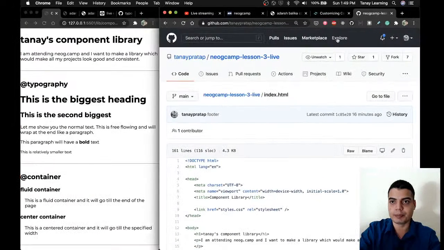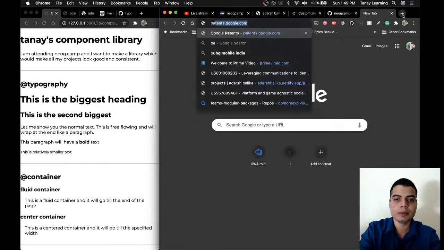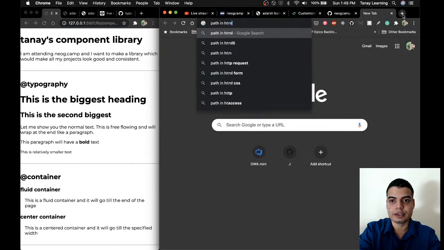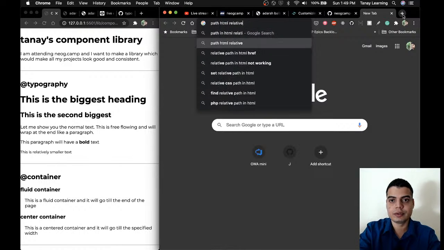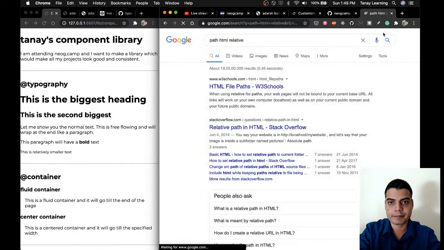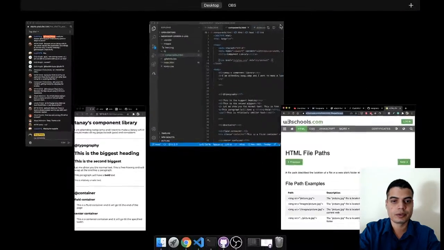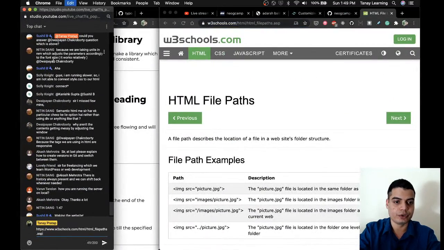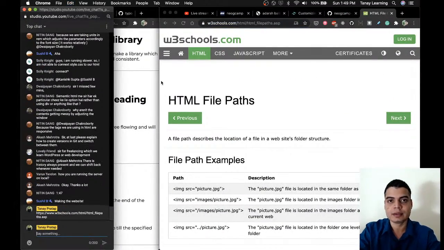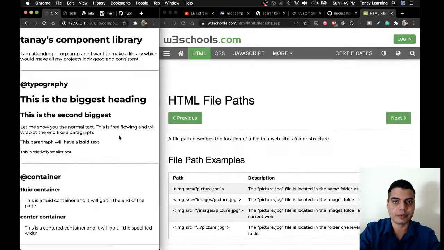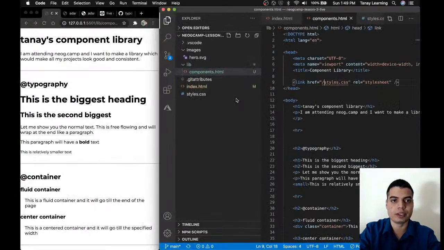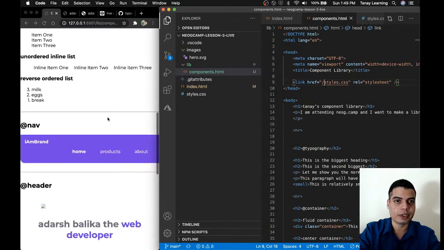Okay, so I'll put a link here. Relative HTML file paths. This is good. Read from this. This will tell you everything which you need to understand. Practice this so that next time if you make these mistakes, you know what is wrong. So your component is still here.